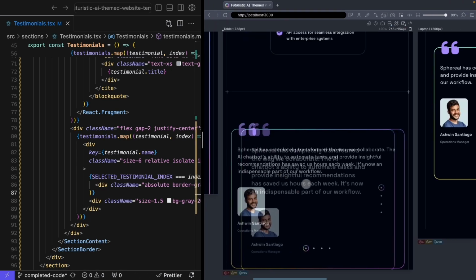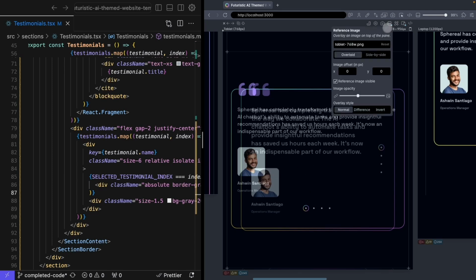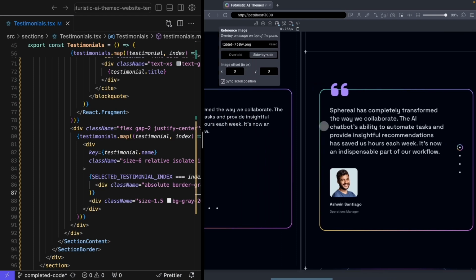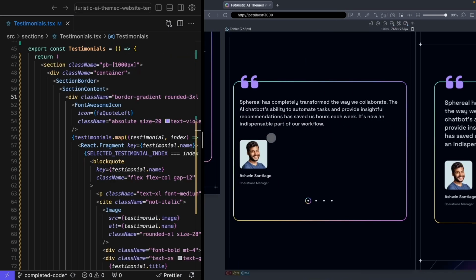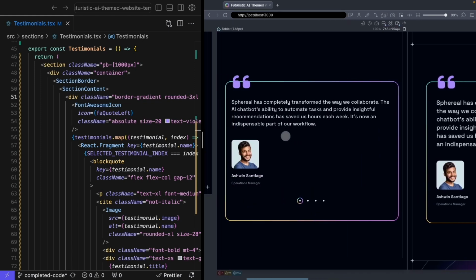Now I can already see, because my reference image is already overlaid on this section, that we don't quite have things correct here. So let me go ahead and take my reference image, pull it out to the side, and see what's different between our design and what we have in our code. And one of the first things I'm seeing is we have a little bit of extra padding or margin on the left and right of our testimonial block in our design than we have in our coded template.